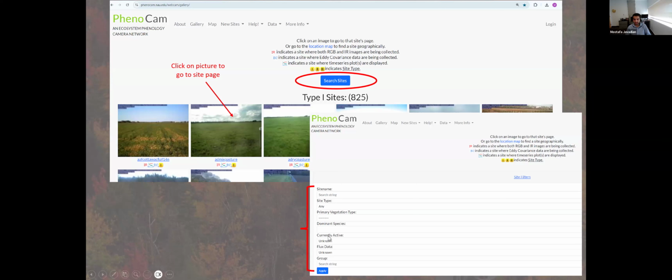And even if you are looking for certain species, you can search for certain species here to just get those species in that data. And also, if you want some sites that definitely have flux tower data, you can filter them based on flux data as well. And all of these sites that have an EC icon around them, it means that they have an eddy covariance flux tower at those sites.